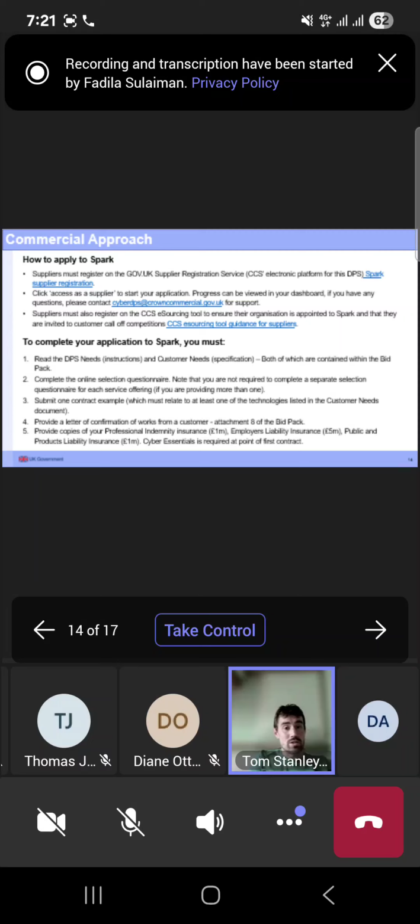So all the filters are listed within the specification, and all the schedules which the Home Office and other customers may be using for their procurements are contained within that BidPack, excuse me. So well worth having a little read through.